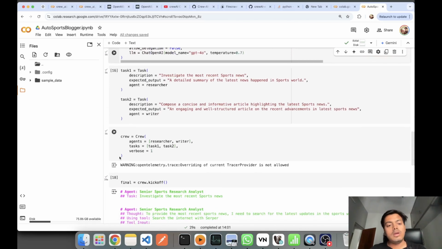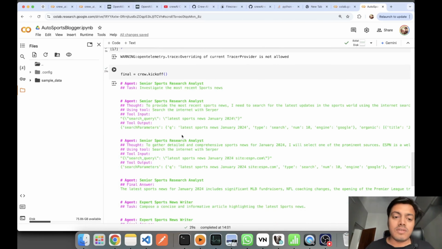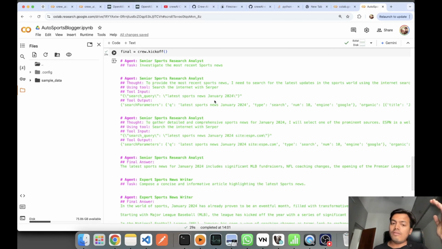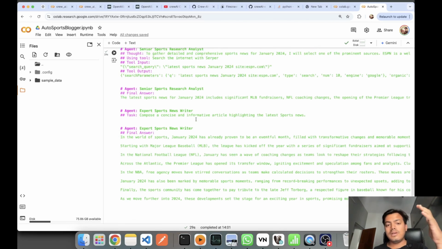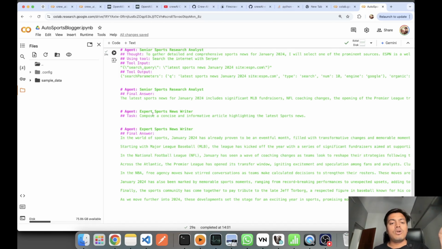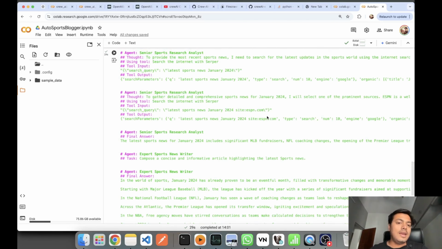I'll be creating the crew from all these things, and finally I'll kick off the crew. Once I kick off the crew, first the senior sports research analyst investigates the latest news. He will go on the web, search for the best news, and from his iterations he will return the most accurate news. This goes as an input to my expert sports news writer, and he will create a concise, informative article out of this. And this is how I get my article. You can just copy and paste it, save it into a .md file or a .pdf file, and your entire blog will be ready. So this is how you can create a simple auto sports blogger agent.